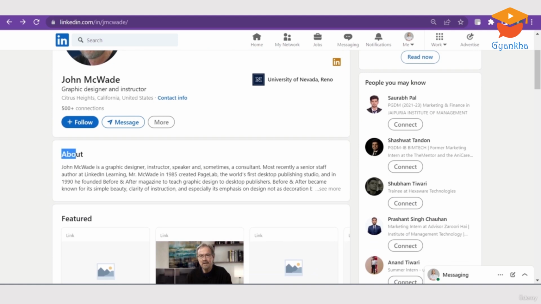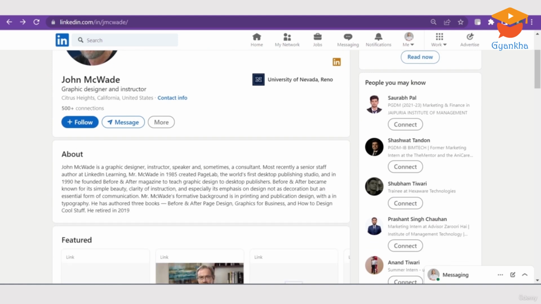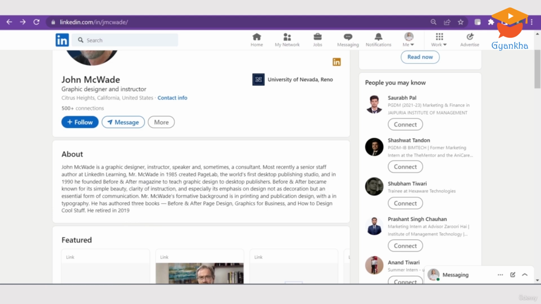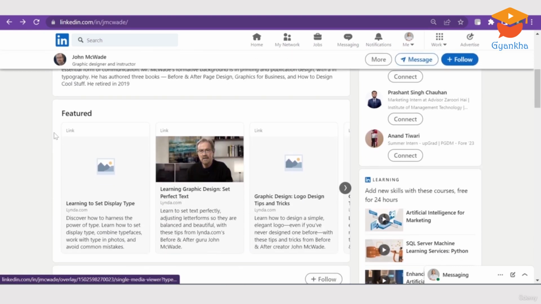Now he has optimized his profile with a summary about his background work and accomplishments. This summary is giving a clear picture of John as a professional without even looking at his entire profile and reading everything he has written in his profile.